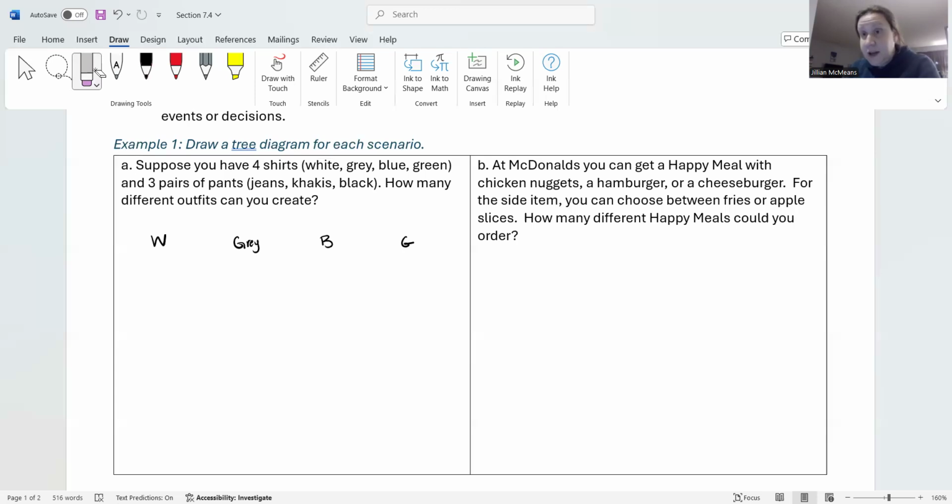Now for each shirt, we could match it with each of the three pairs of pants. So for the first shirt, the white shirt, we could match it with jeans, khakis, or the black pants. For the gray shirt, we could match it with jeans, khakis, or the black pants. For the blue shirt, we could match it with jeans, khakis, or the black pants. And then for the green shirt, we could match it with jeans, khakis, or the black pants.